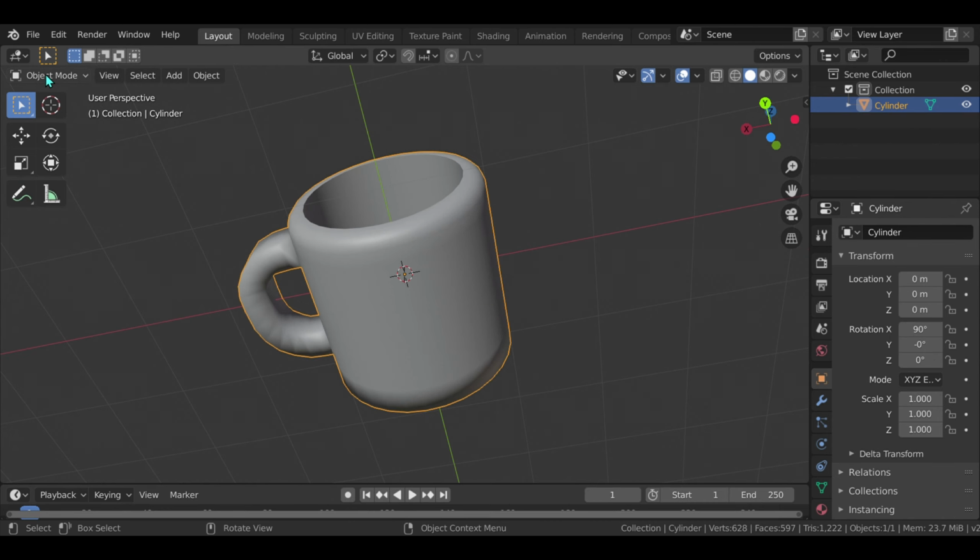On right click, we get certain options. In those options, select Shade Smooth. Now that you have got a base model, let's add texture to your model.